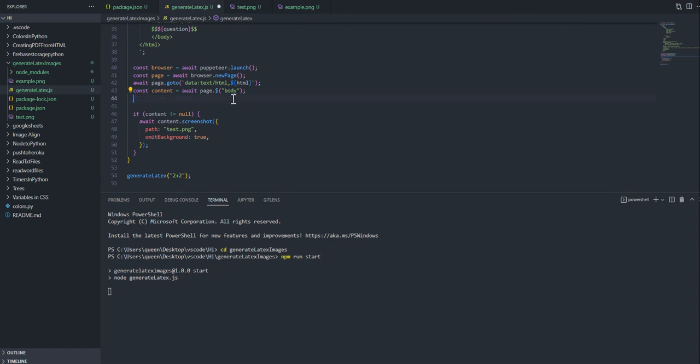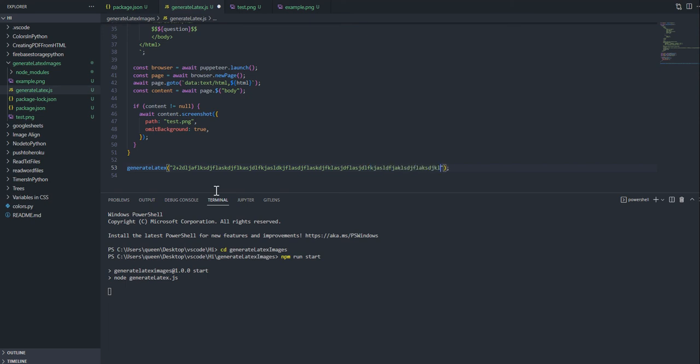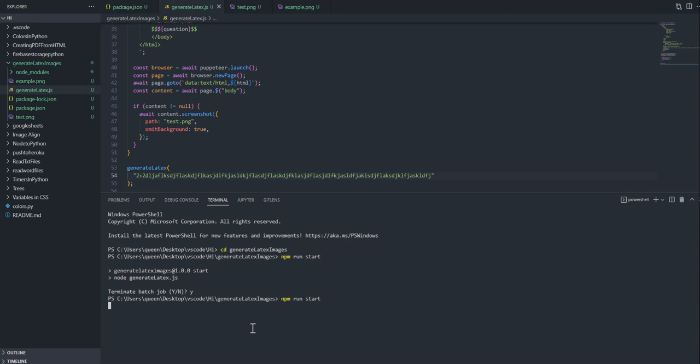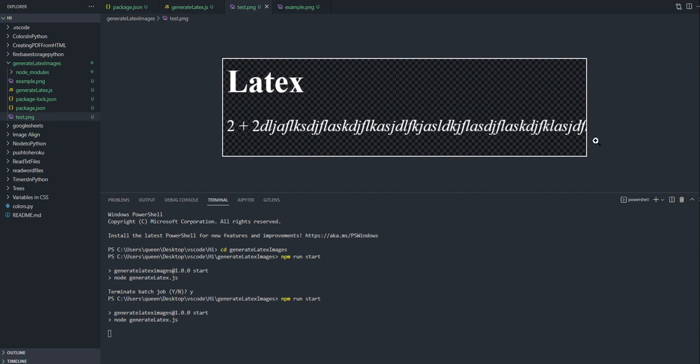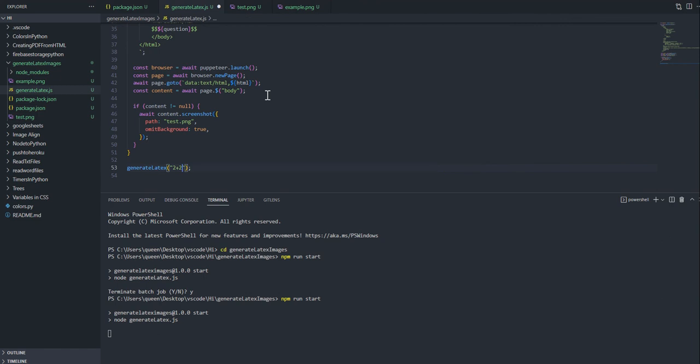I'm going to now show you the effect of not adding the time and now adding a really long string. Let's rerun the command. And it does take a little bit of time, which is okay in our case. You'll notice here that it gets cut off. It doesn't look as good. So that is why we need our wait for timeout.